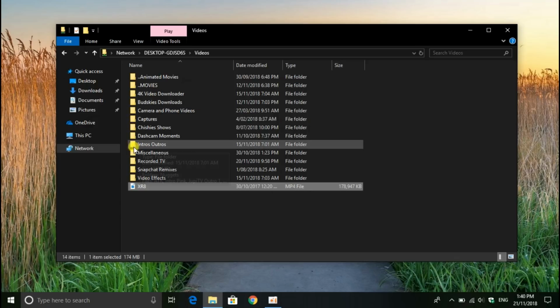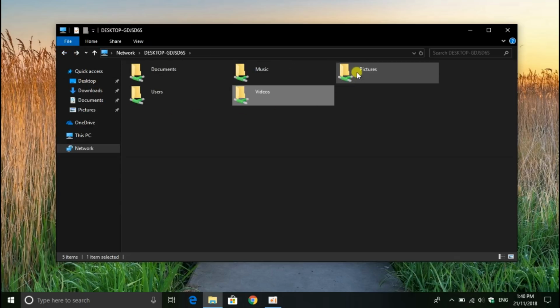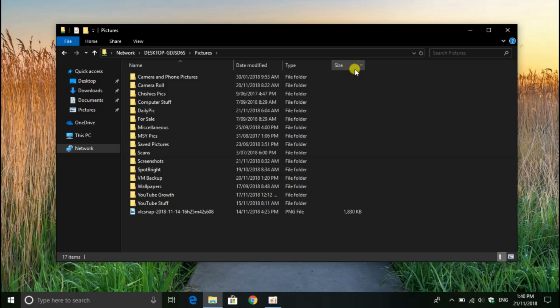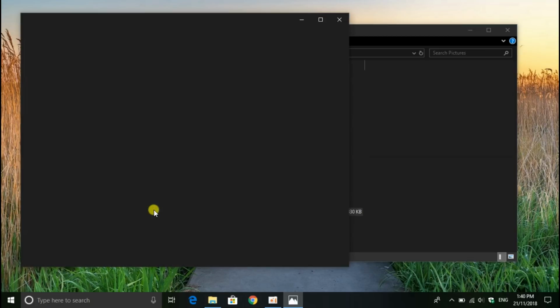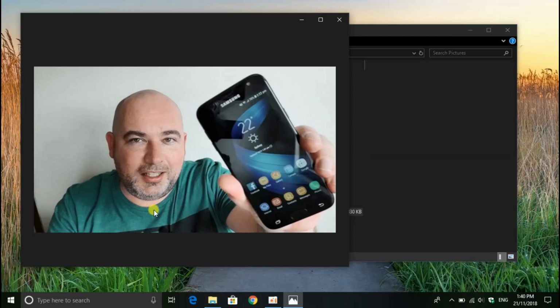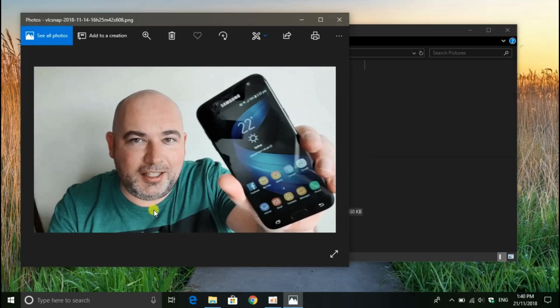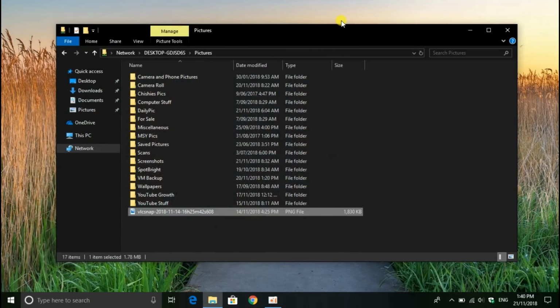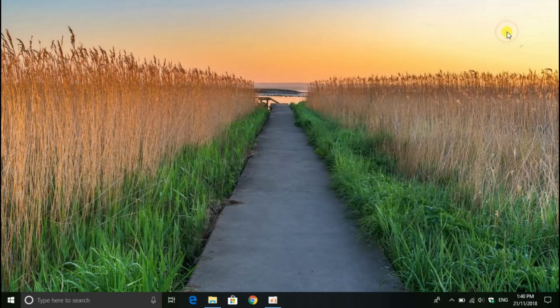I can do the same thing with my pictures. So once again, I'll go back and then go into my pictures. If I need to see some pictures, I'll go through my folders, double click, and it'll open locally on my laptop, just as if the file is on the laptop itself. And that's how you share your files across the network in Windows 10 1809.